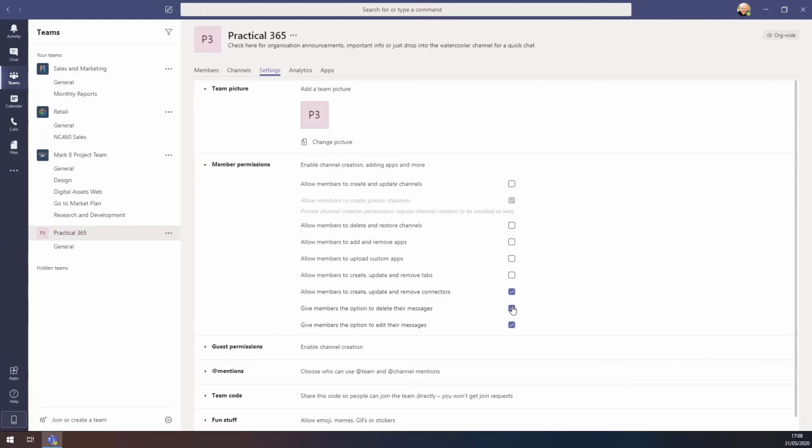This won't stop what people can do in their own teams. This just means if somebody posts something naughty to the entire company, then they can't retract it. They can't pretend that they didn't do it. Though you can pick whatever's most suitable to your company.